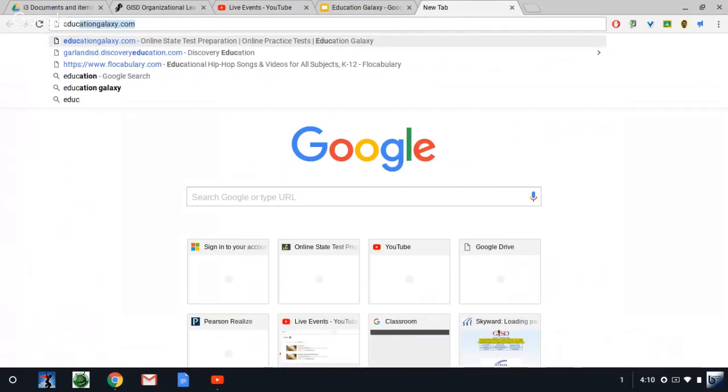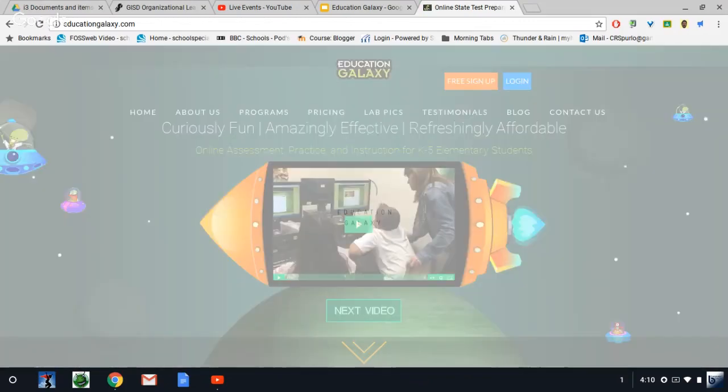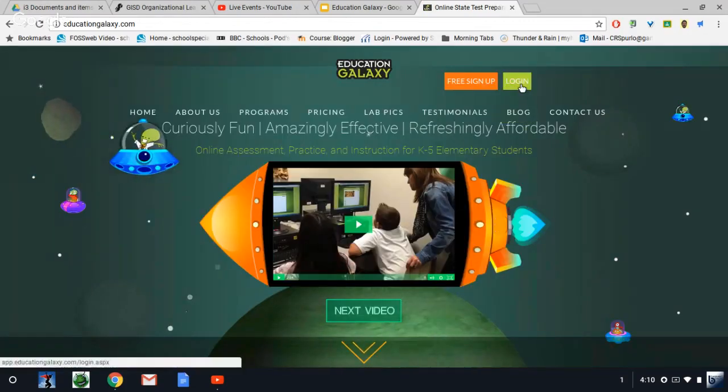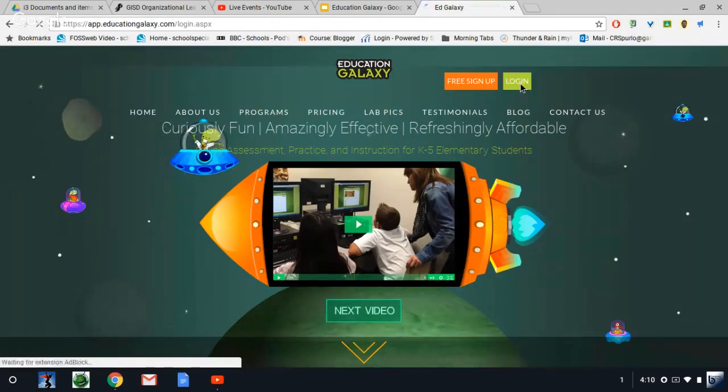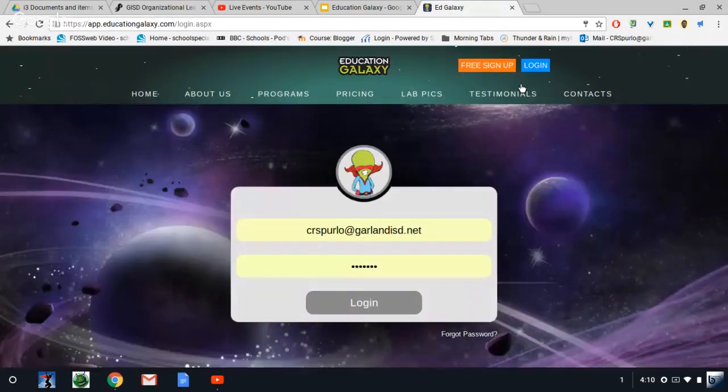The website is exactly as it sounds, educationgalaxy.com. You're going to click the login button to log in. And this is going to be the same way that students log in as well. If you don't know your password, it's already set up for sure if you have this program with your CTA. So you just need to ask them for what your password is or what the steps are to get it.